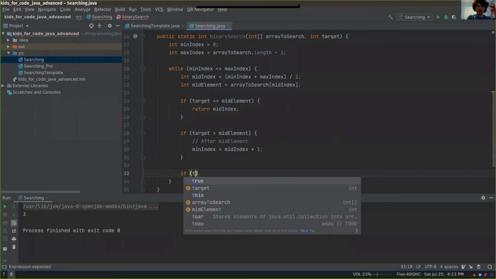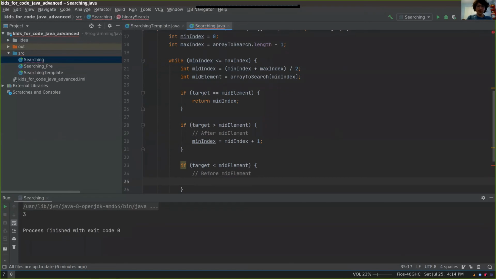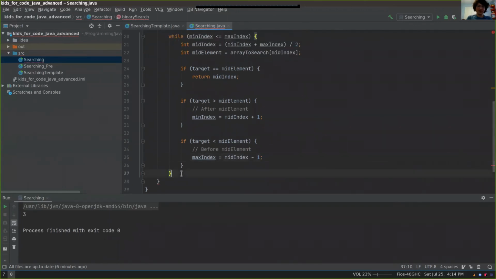Now, if the target is less than the mid-element, that means it must come before. So now we can change the max index to be the mid-index minus 1. That way we say everything that's bigger than the max index can't be it, and the mid-index can't be it either. Great. So now the last thing we have to do is right here, same error as last time. Let's type in return -1. We don't need that. That's just in case you don't find it, but we always will.